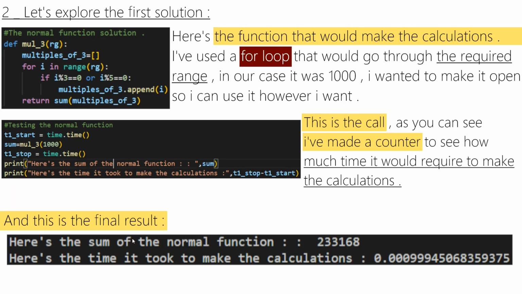So here's the sum of the normal function. So this is the solution. And here is the time it took to make the calculations. Okay, this is the spent time. So this was the first solution, and now let's see the other solution.